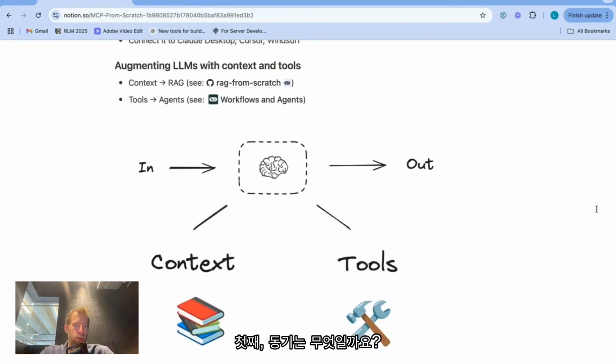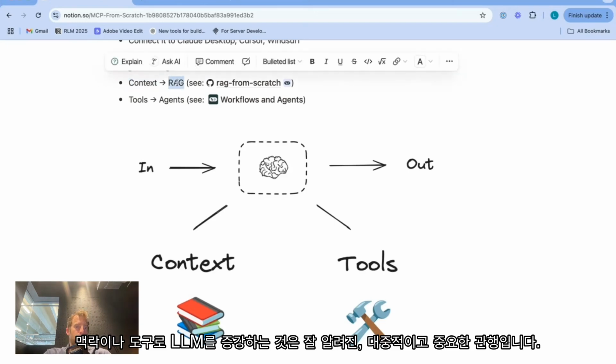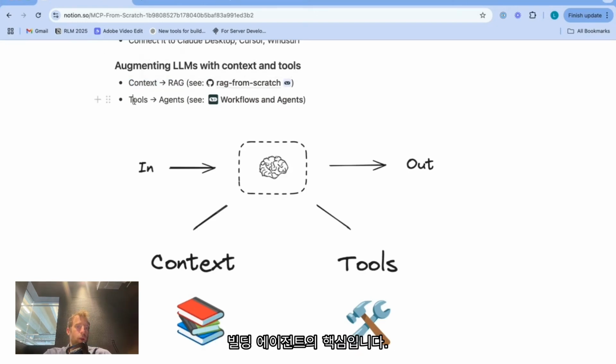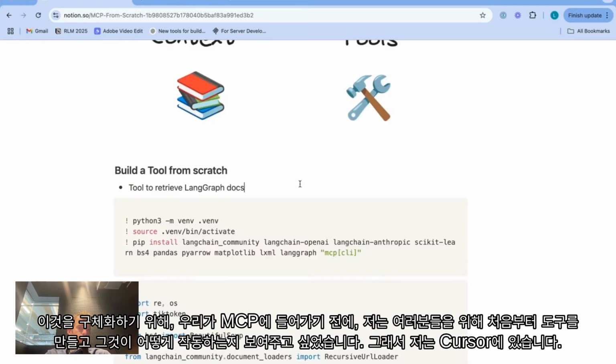So first, what's the motivation here? Augmenting LLMs with context or tools is a well-known, popular, and important practice. Augmenting LLMs with context is common in approaches like RAG. Augmenting LLMs with tools is central for building agents. Now, to make this concrete, and before we get into MCP, I want to just build a tool for you from scratch and show how it works.